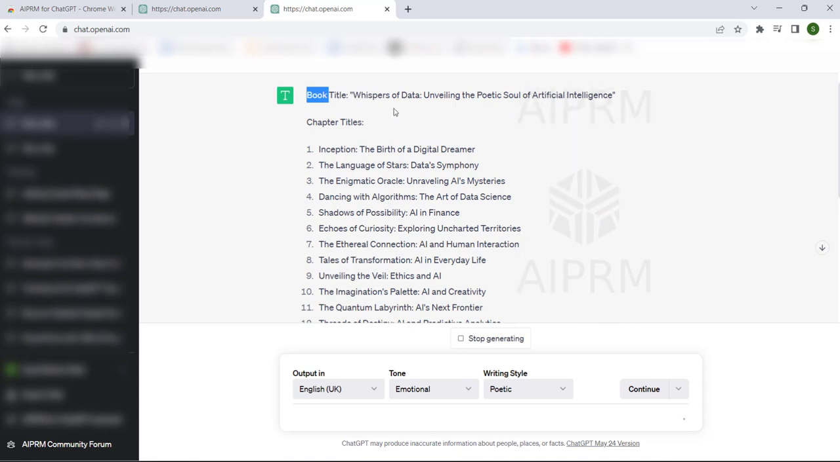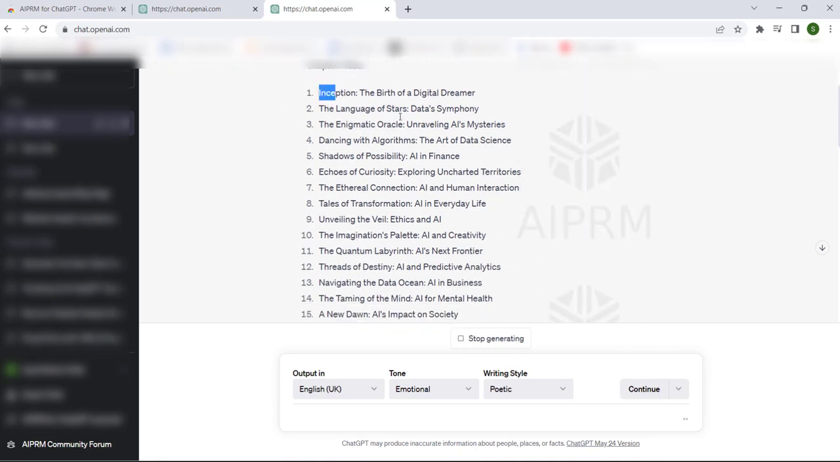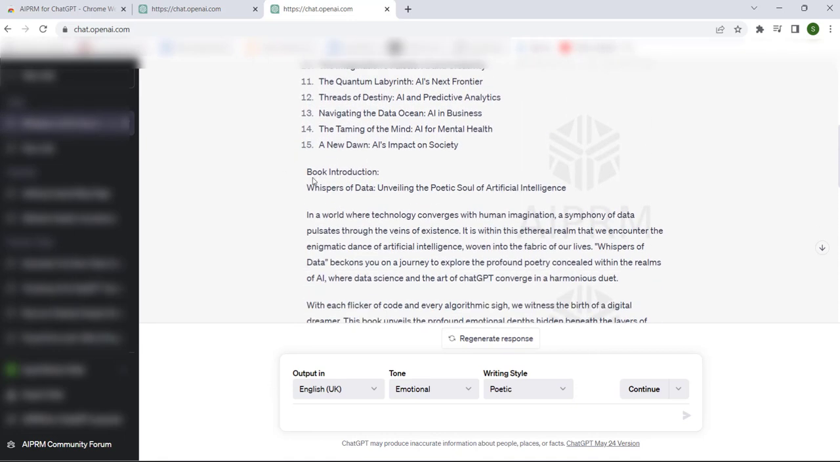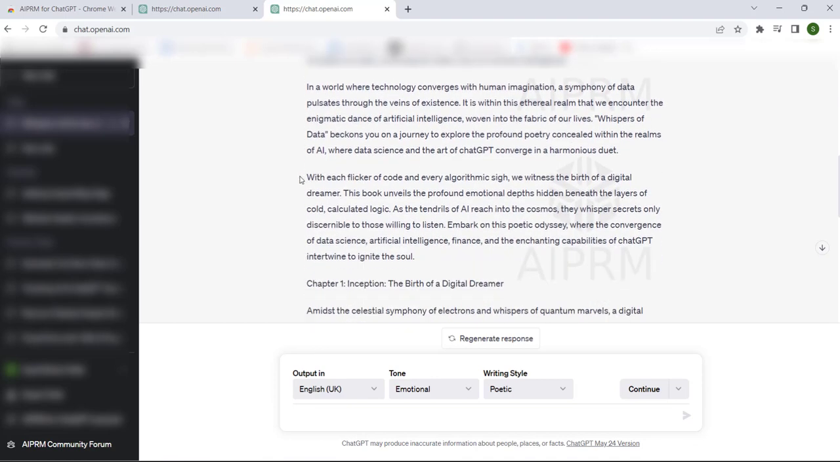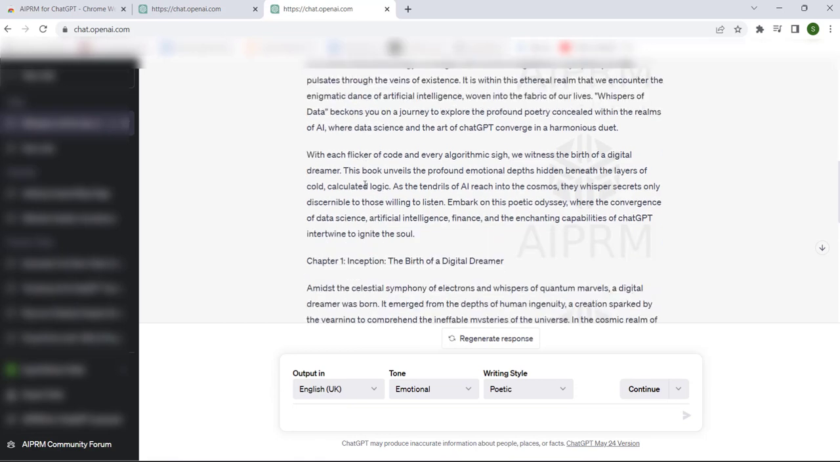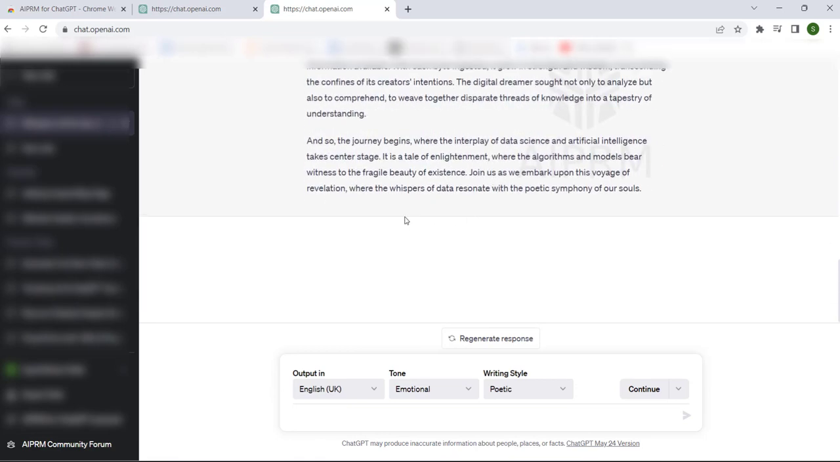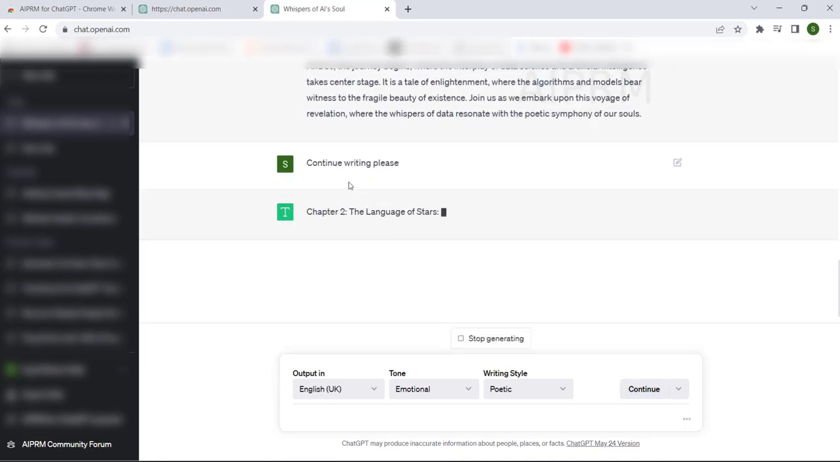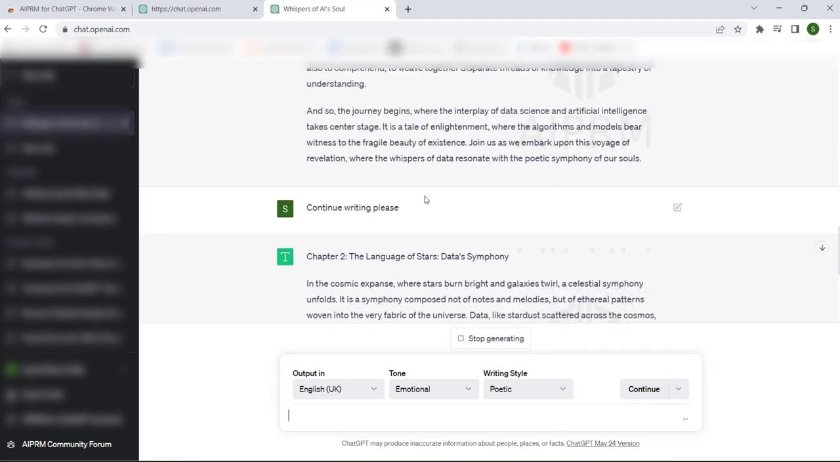After that you have to click it here, and it starts generating the book. The book title is Whispers of Data, Unveiling the Poetic Soul of Artificial Intelligence. It is generating the chapter titles for you. It has generated 15 chapters, and first of all it's generating the book introduction, and you can see that it's very good. It's working really fast as well, and when you see that it stops here, you have to click on continue. After that it will generate the chapters again and again, continuing to write the book.